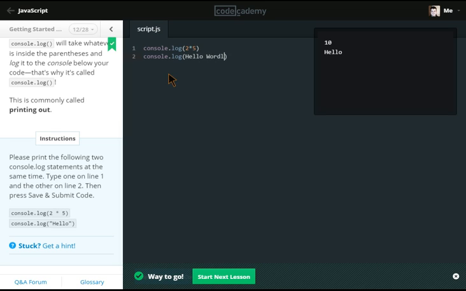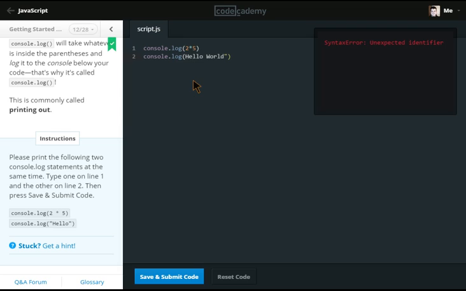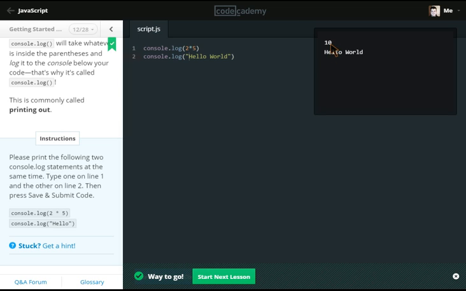world. I'm just going to make it different to what it should be. Make sure you don't put 2 inverted commas in like I did. As I say, no semicolons. So let's see. So save and submit code, and it'll come up with that. Right, oops, a quote is missing. It's pair on line 2. Check that the words are surrounded with a quote on each side. Aha. So that's good I made that mistake, because I know what's wrong. So it's just the hello world doesn't have an inverted comma. So you'll see the change in colour.